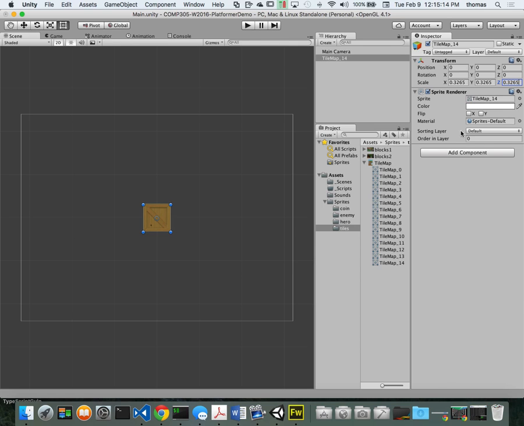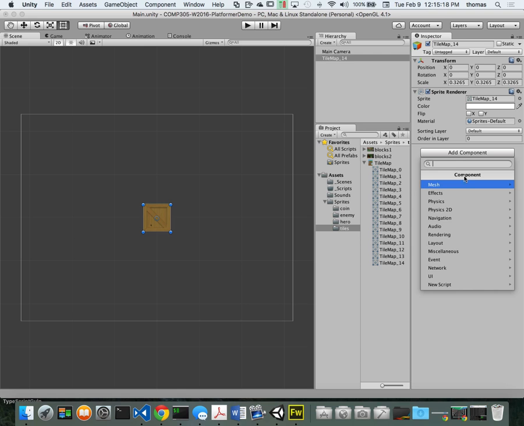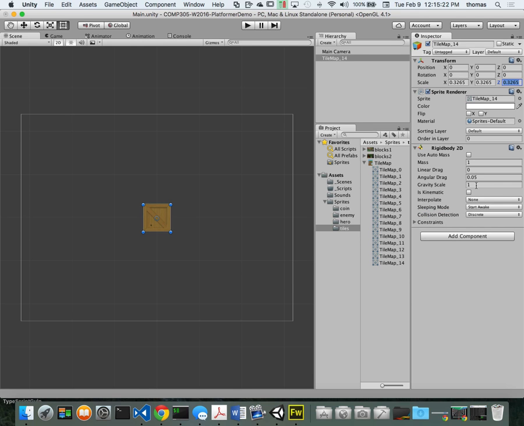Okay, cool. Again, I want to make this fall. I'm going to just do it again so you see it again. Add component. I'm going to go Physics 2D, and I'm going to add a Rigidbody 2D to it. I'm going to change my gravity scale to 100 so it falls at a decent rate.